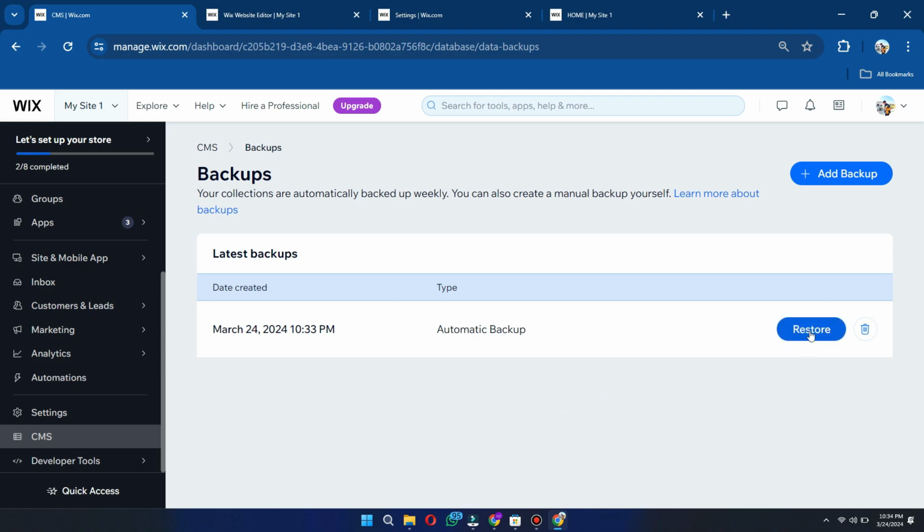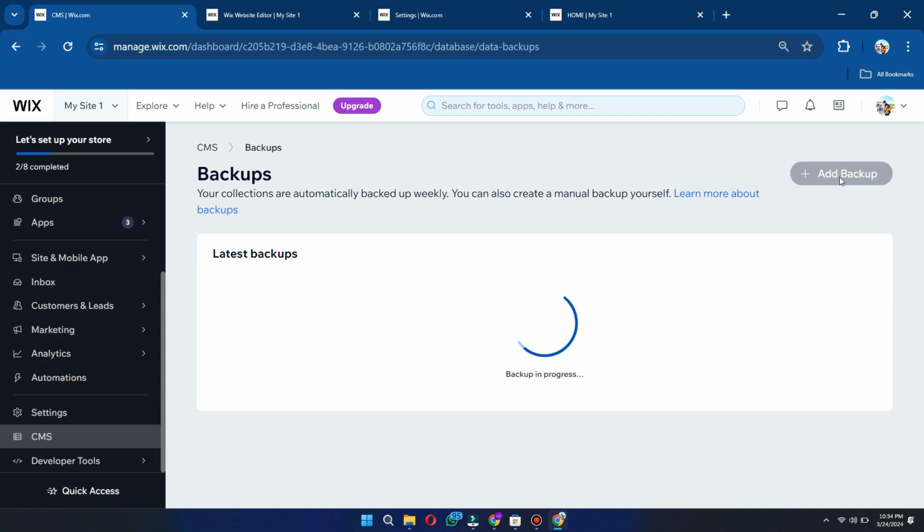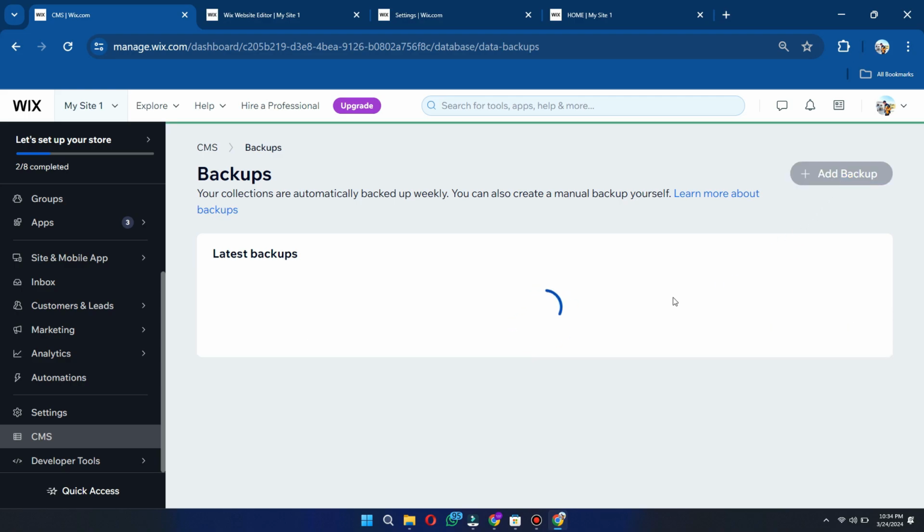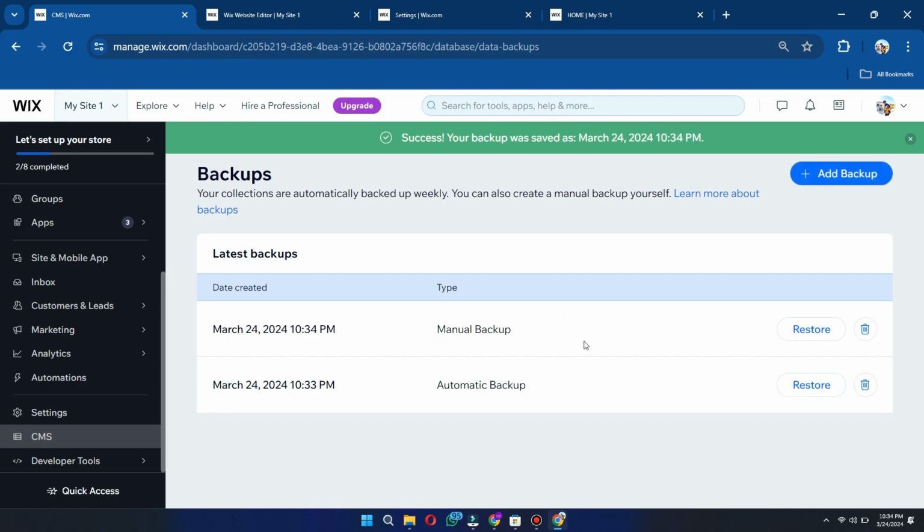So if you want to add a new backup, we will click on this blue button right here and it will tell us that a backup is in progress. Now we have successfully created a manual backup for our Wix website.